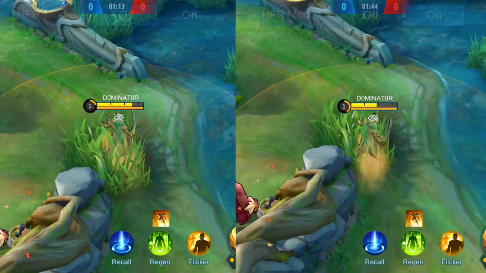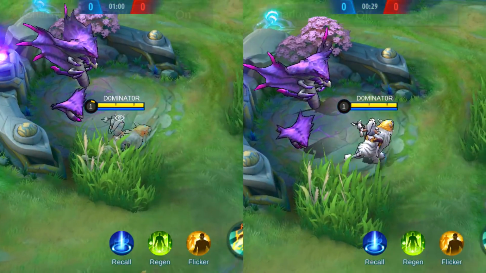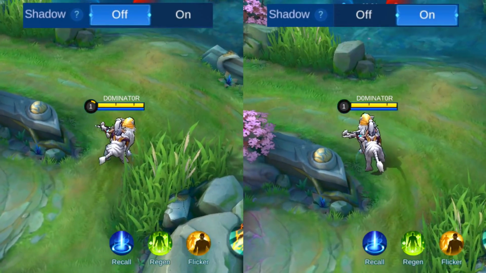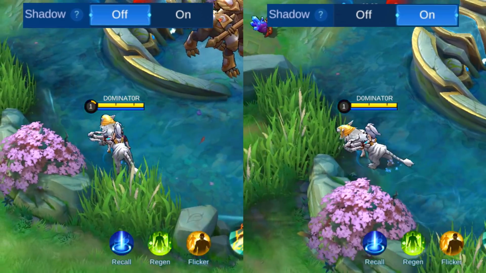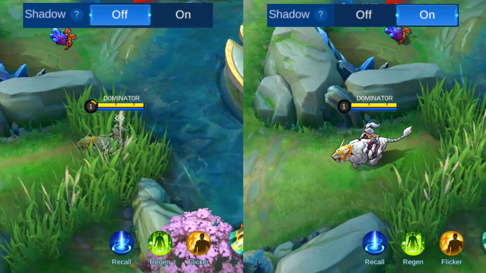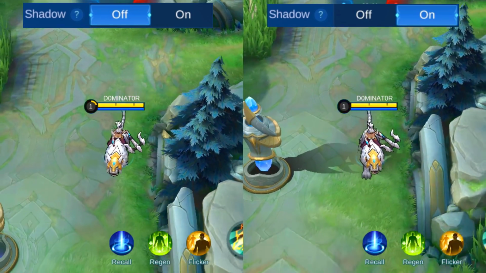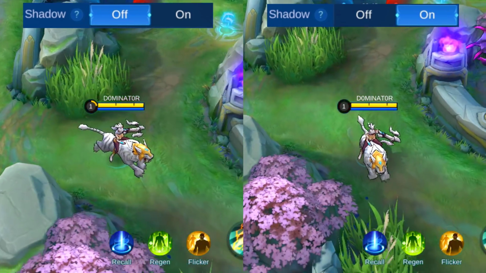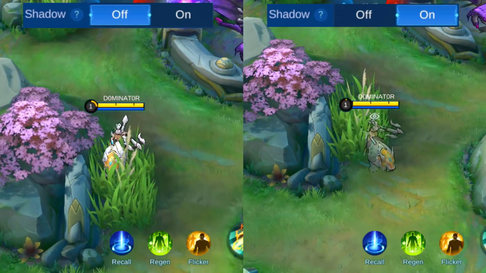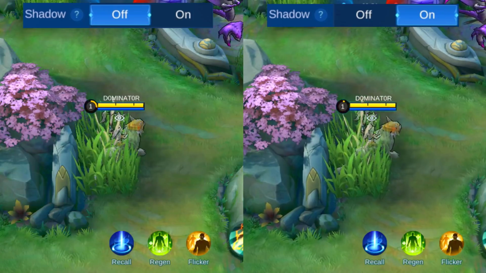Next up, shadow. Like you probably understand, you can turn the shadows on and off with this setting. Obstacles, heroes, minions and jungle monsters all have shadows with this turned on. I think turning this on gives a more realistic view of the map, so I suggest you turn the setting on. If your device is slow, you can leave the setting off to reduce the amount of lag.